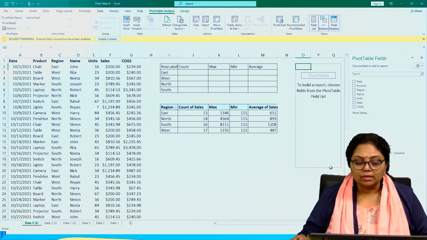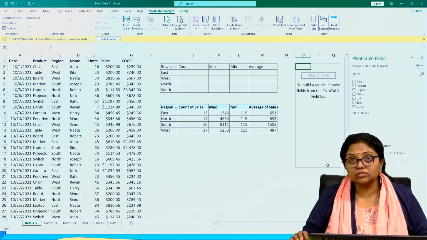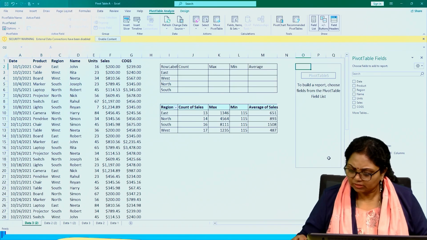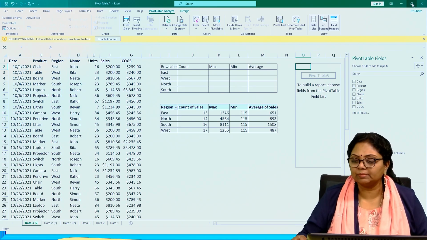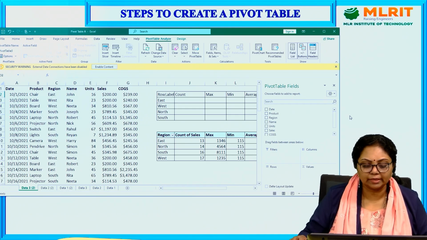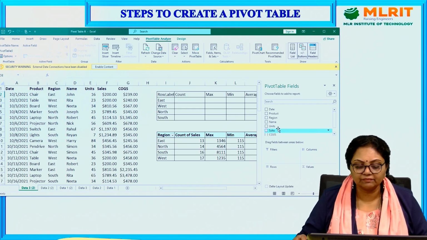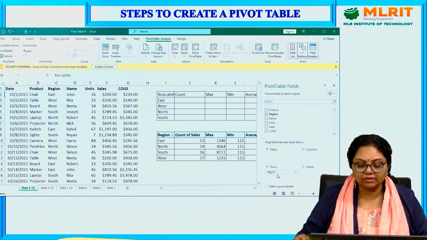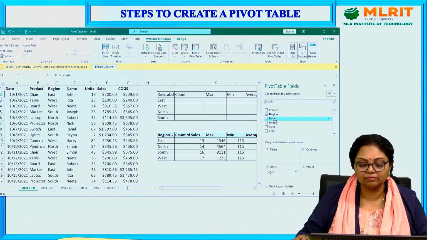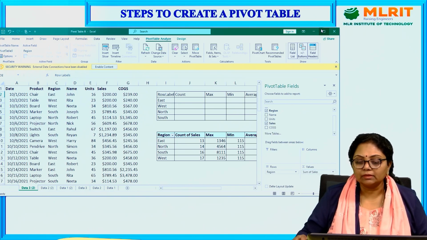Now here, what do we want? We want the region wise. We want the count of the salespersons. Very simple, the same simple drag and drop interface where we can just drag and drop, so that we can get the data in the way we want. So the region, we are going to bring to the rows. And next we want the names, or the salespersons, count of sales. Simply drag it into the values. Okay, just look at the screen.